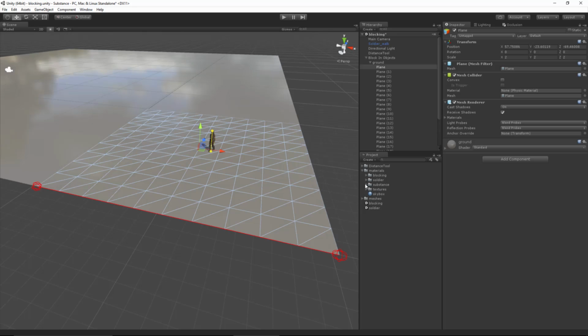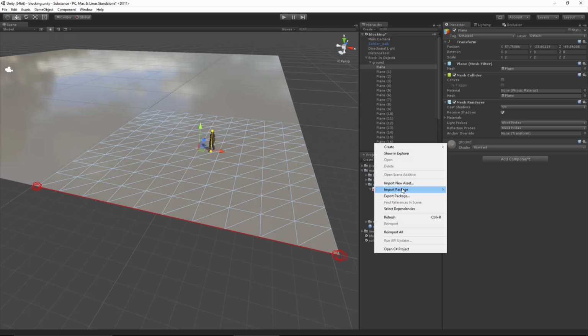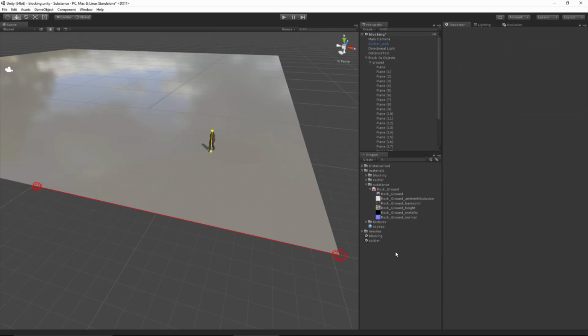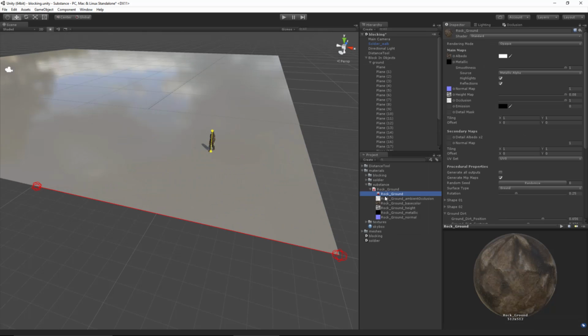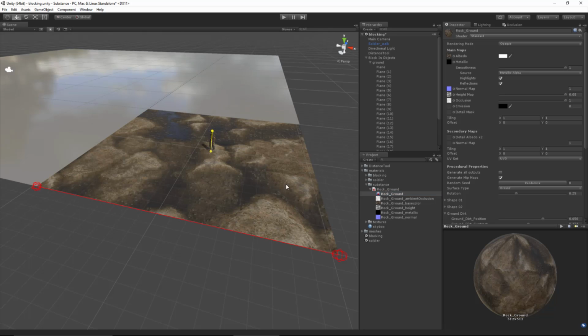So here in my project, I have my substance that I've imported. Now I've covered this in chapter one. It's really simple to import a substance. Just right click, import new asset, and then choose the SBSAR file. So now that I have the substance, let's just take the material that was generated, left click, drag and drop, and place that here onto this section that we're working on.